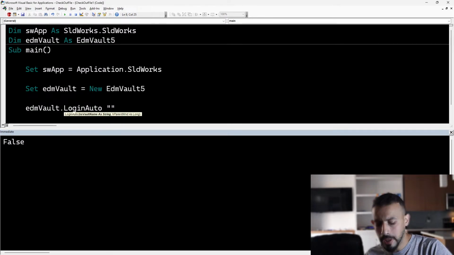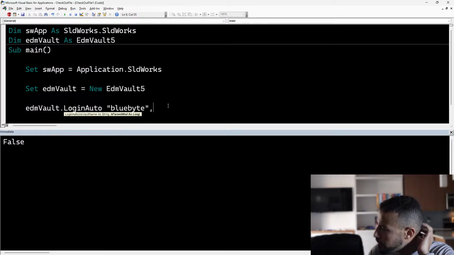So the first parameter here is the name of my vault, which is Blue Byte, and that will be something different for you. And then the parent handle here is actually a numeric identifier that allows us to specify the window on top of which the login dialog will show up. And if you specify 0, you're not guaranteed, in case there's no PDM connection, that the dialog will appear on top of all your windows, grabbing your user's attention.